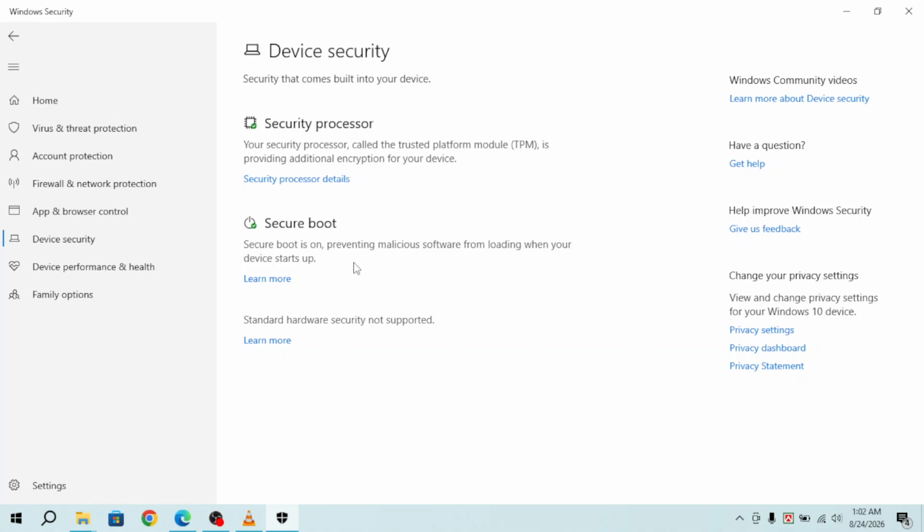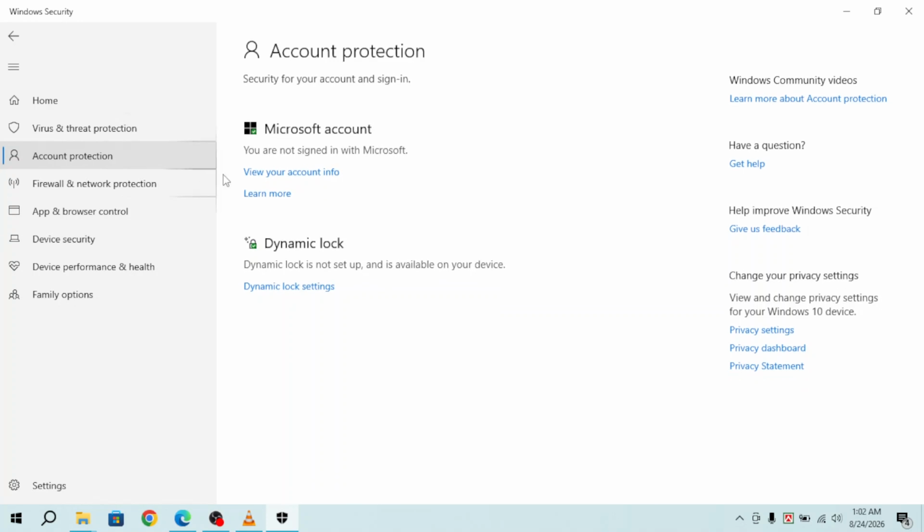Account Protection lets you review sign-in security features, such as Windows Hello and Dynamic Lock. You can also open Settings, select Accounts, and choose sign-in options to manage available authentication methods.